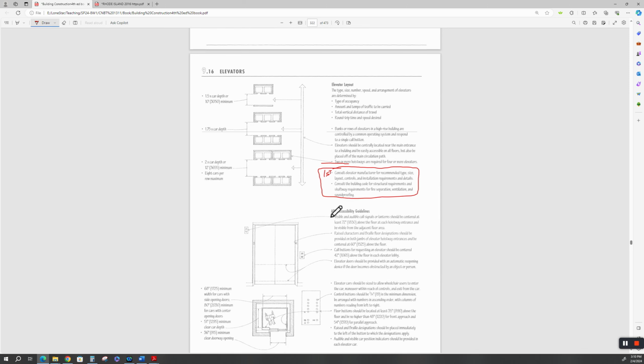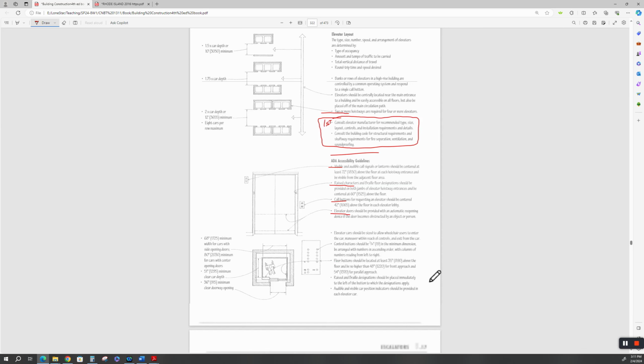Where's my ADA stuff? There it is. ADA accessibility guidelines talk about visible and braille call buttons, and elevator doors to be provided with an automatic reopening device if the door becomes obstructed. All of these do that now, assuming they're working. A doctor at the medical center years ago got decapitated because for some reason he decided to stick his head out the door as it was closing, and the automatic closure thing didn't work.